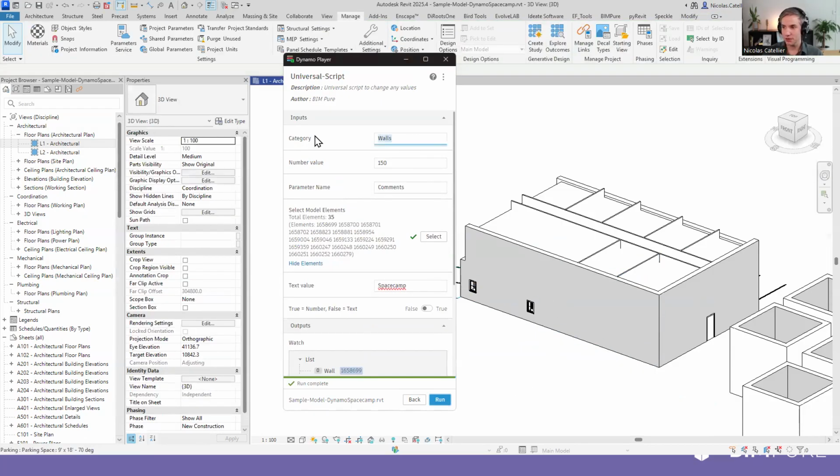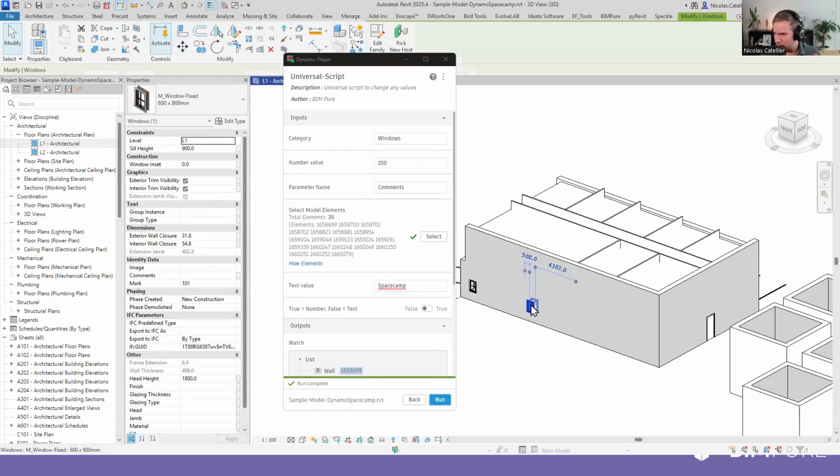Let's try another category. So instead of walls, I could type in windows. Make sure that you type the correct name. Is this plural? It is, right? So it says windows here. If I didn't have an S, it wouldn't work. And let's say that for windows, instead of having a text parameter, I'm going to switch to sill height.